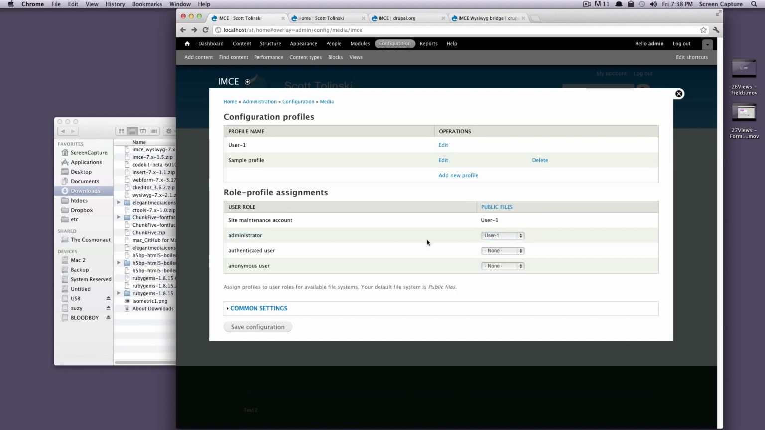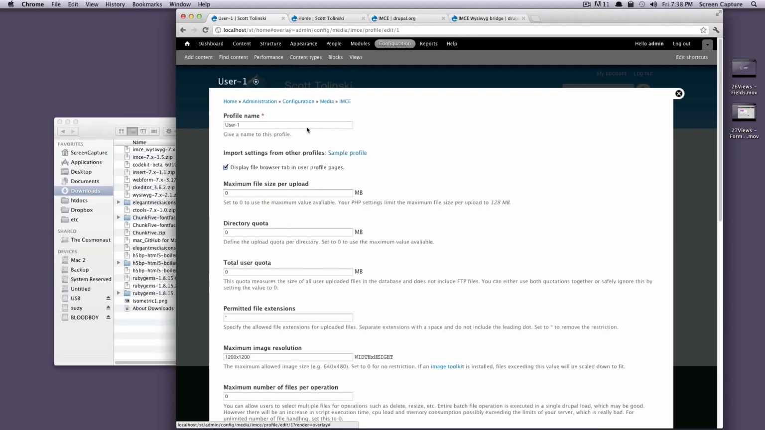If you have other types of users, like let's say you have specific content editors that are only going to be editing content, what you can do is create a new profile and set that all up for them. So let's actually click this edit here. We're not going to create a new one, but we'll edit so you can see what kind of options are available. So of course you can give your profile a name.